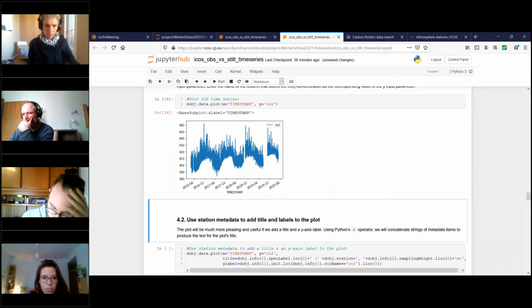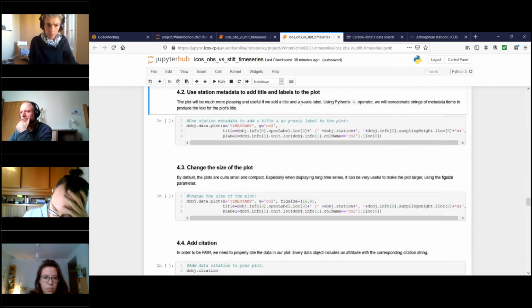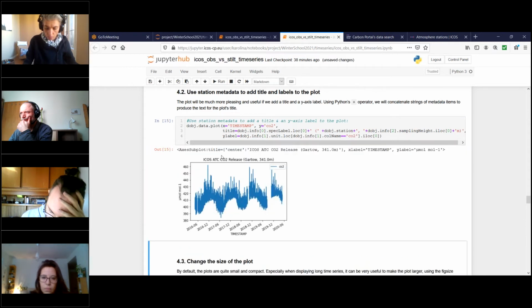But as you can see, the plot is quite simple and it doesn't include a title or a label for your y-axis. It's just a timestamp and the graph. In order to populate your plot with more details, like the y-axis label and the title, you can use the metadata that you saw before, the metadata that is related to this data object.